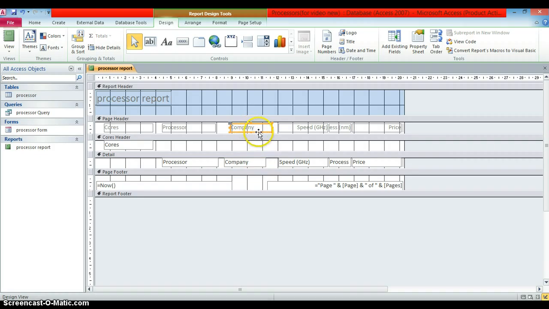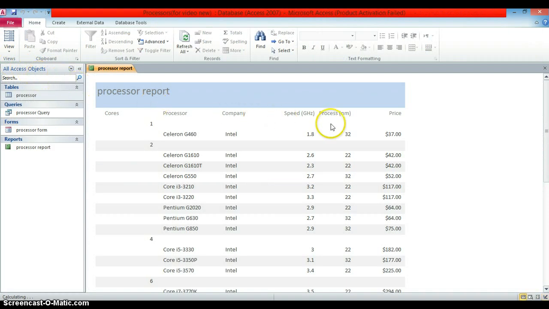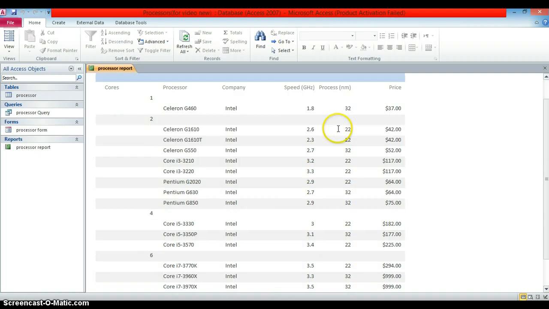You need to be really patient if you want to work with Microsoft Access. Okay, so now we adjusted the thing. Let's see what happened. Go to view and report view. So now you can see the company and the process quite visibly.